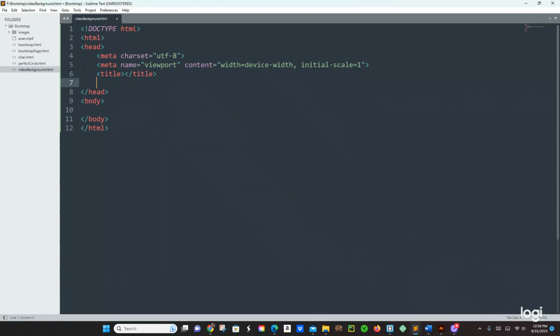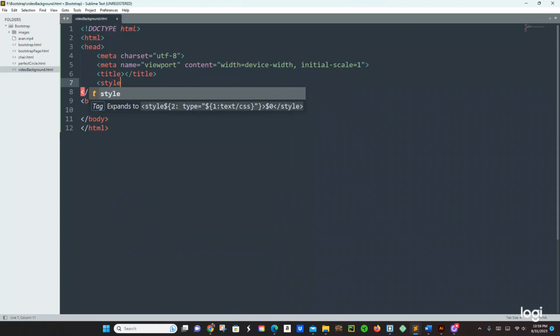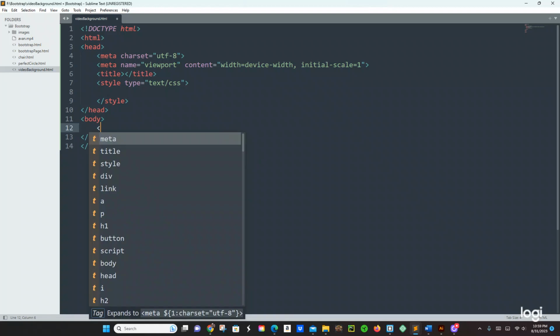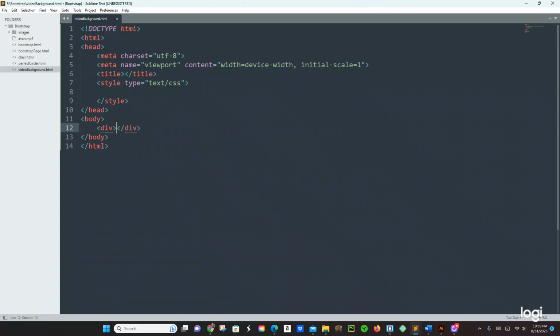Let's do our style right here. So that's ready. Now we're going to do our div right here. We're going to do a div, and then there's going to be a class name by the name hero. Let's put header or banner. Header, let's put right there.